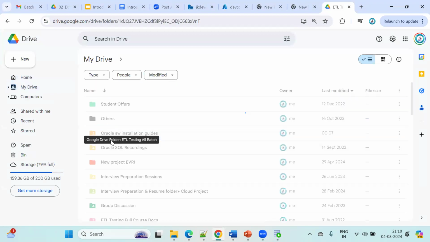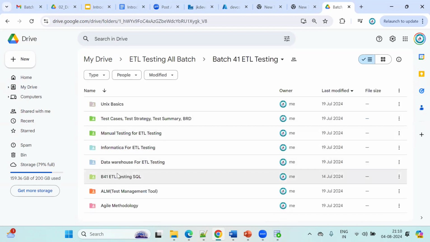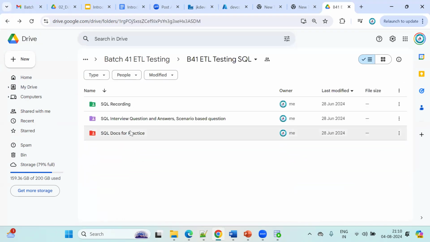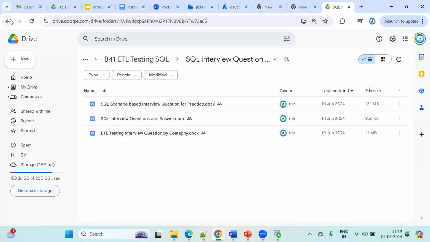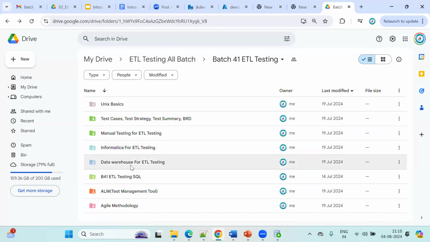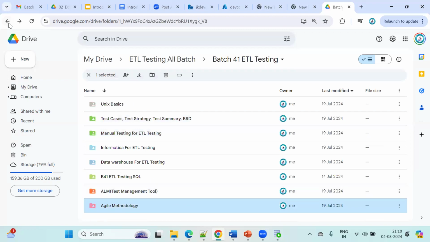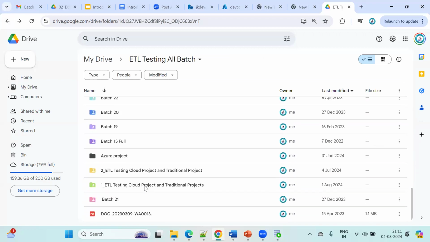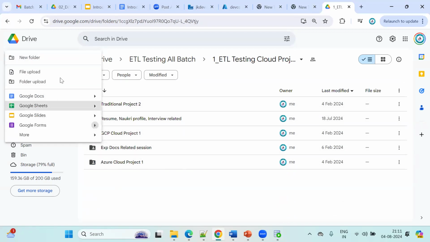Now see here, all your batches. Batch 41, this is how it is. Your SQL recordings are here, your practice document is here, and your interview sessions are here. Everything you will get like this. Then data warehouse, Informatica, manual testing, test cases, ALM, agile methodology. And for the project part, we have a separate folder: a traditional project, a GCP project, an Azure project, and then the AWS project also.